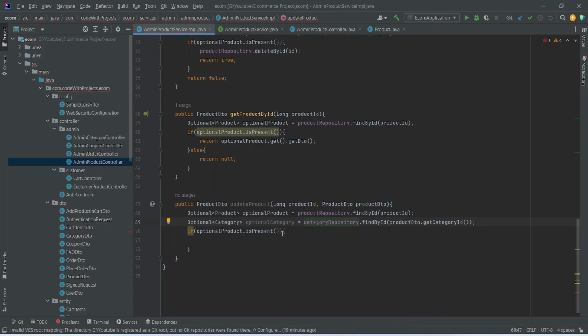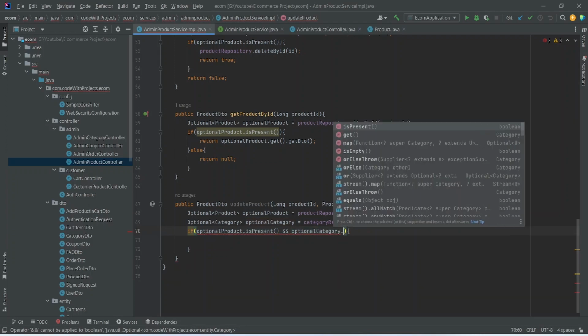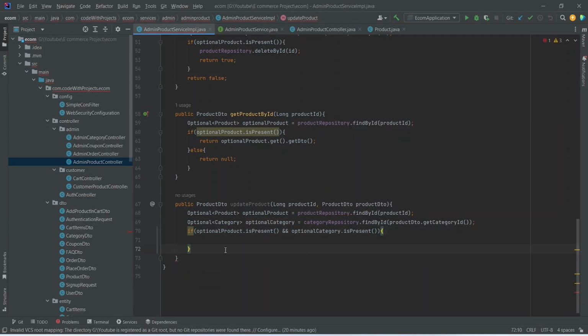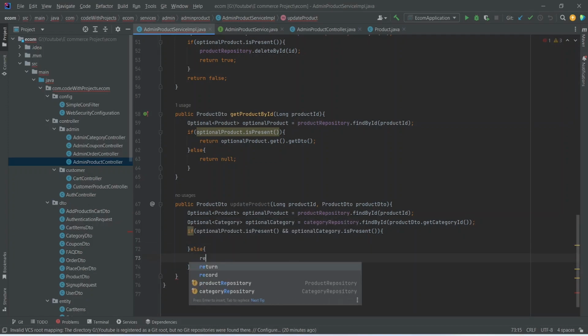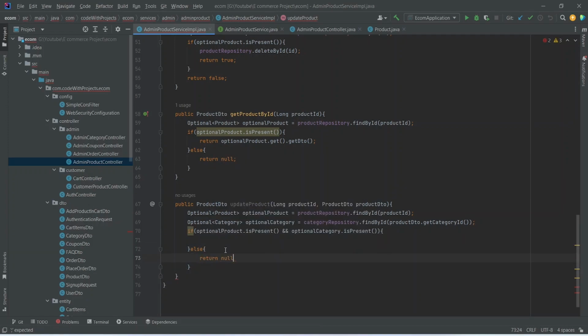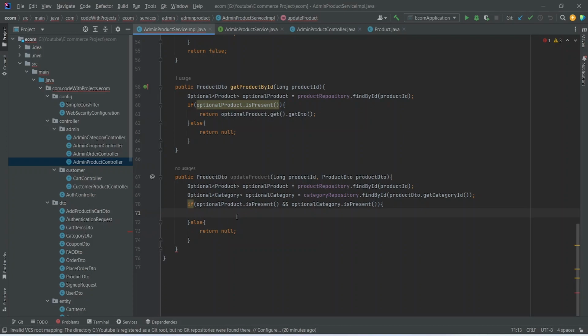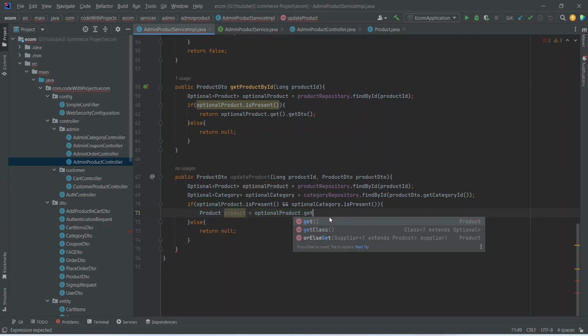After this we will update our if condition and we will write another statement here which is optional category dot is present. So both product and category should be present in our DB, and if they are not present, then we will write the else case here and we will return null from this method. If the product and category is present, then we will create a product here and we will set the value in it by calling optional product dot get.